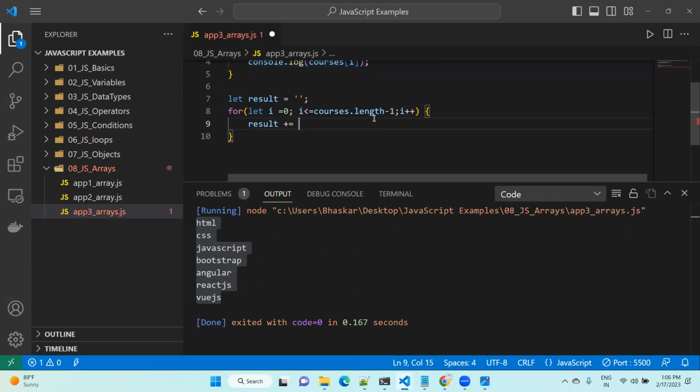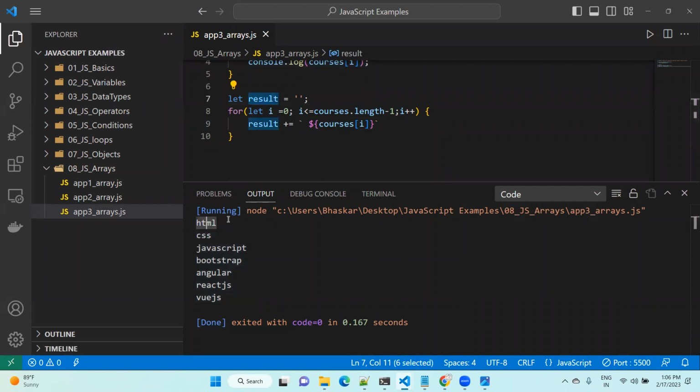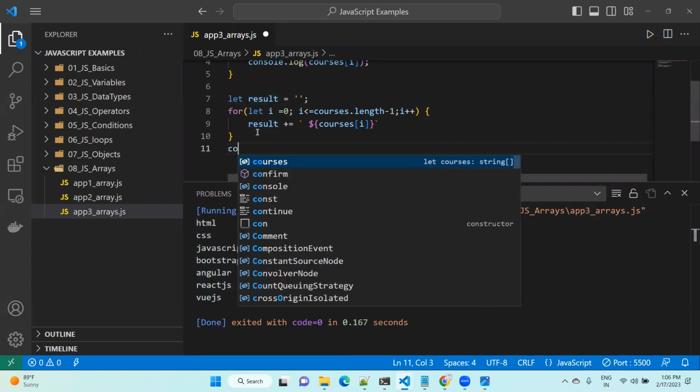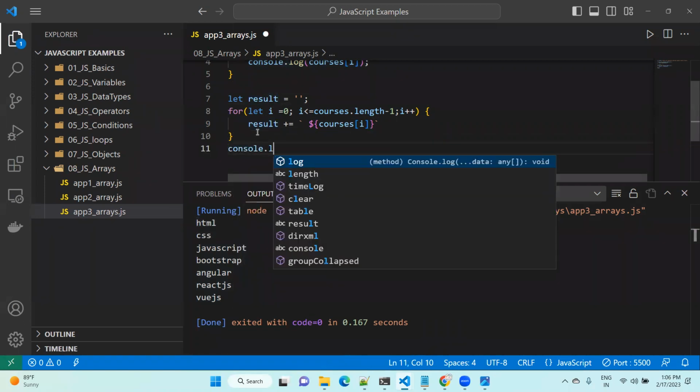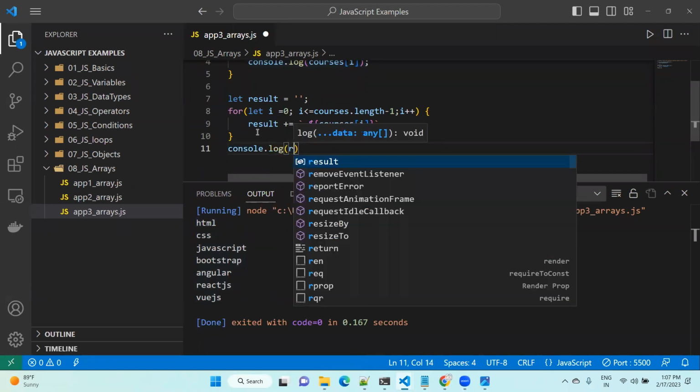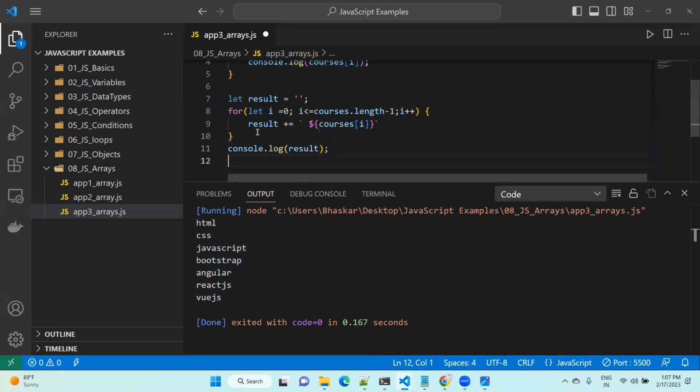This kind of operator. I'm using a backtick operator, space, and here courses of i. That's it. What will happen for every iteration? Initial one is 0. First time HTML is appended, second time CSS. In this way, after the loop is completed, you can print your result object. That's it. Now you will get the data here, result.